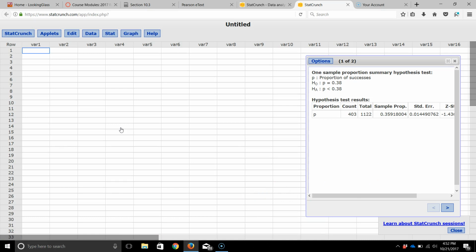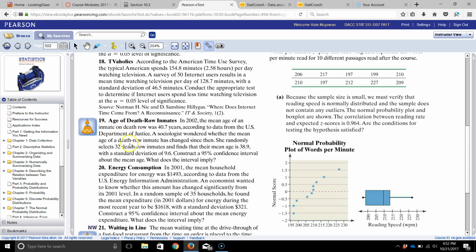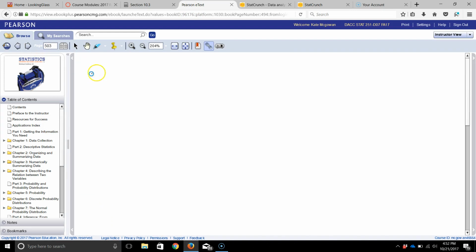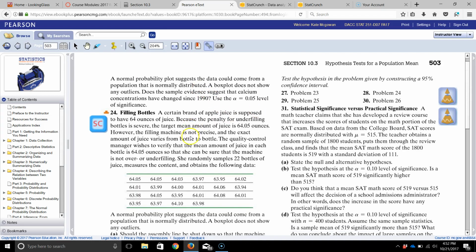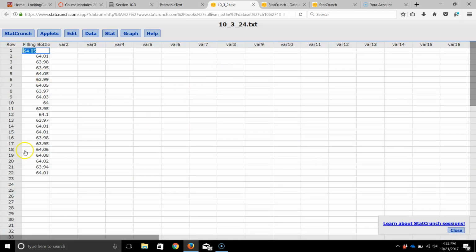The next problem we'll work on is 10.3, number 24. That particular problem does have a data set associated with it, so we'll go to the e-text. Here's the Pearson e-text, and we're in 10.3. We're going to go over to number 24, and notice we have a StatCrunch link. So we can open with the StatCrunch link and see our data right here.